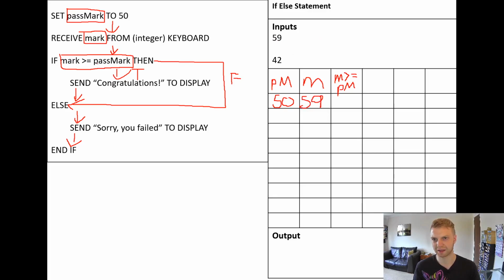And then mark is greater than pass mark. Is the current value of mark 59 greater than or equal to 50? Yeah, 59 is greater than 50, so we put a T here and then we follow this, send congratulations. Lovely. Right, then the program would just reach the end and that would be it.